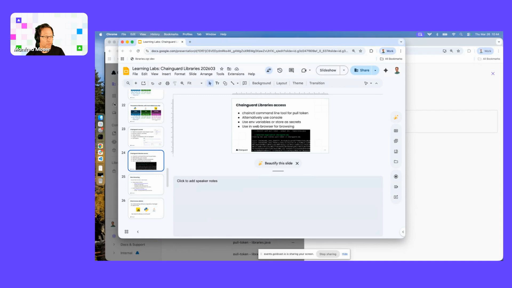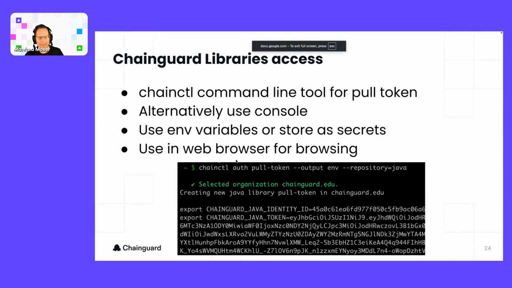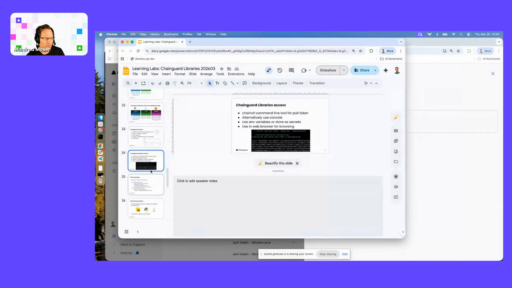the chainctl command. Let me make this big again. There's a chainctl command that you can use to create an access token. And an access token is just a username that is essentially a long random string, and a password that's an even longer random string. If you run the command like I show here, chainctl auth pull token output env repository Java, you can get them as environment variables. So you see here export Chainguard. You could evaluate them, or you could store them in a file, and then you can use those to browse in the console or also in the web browser.